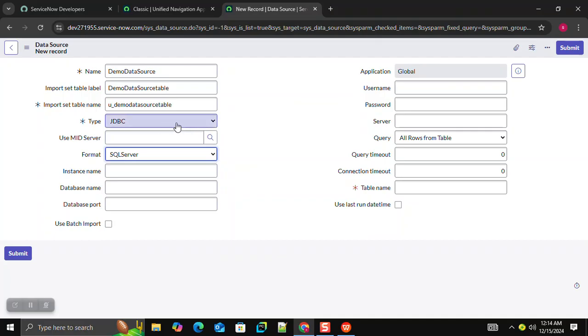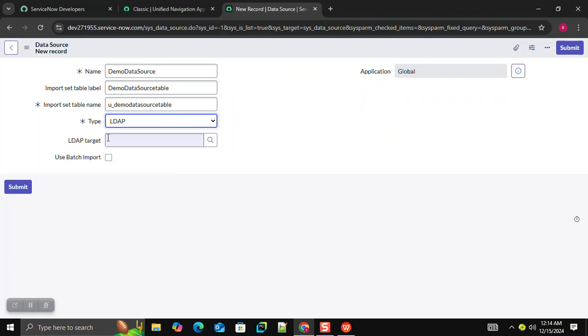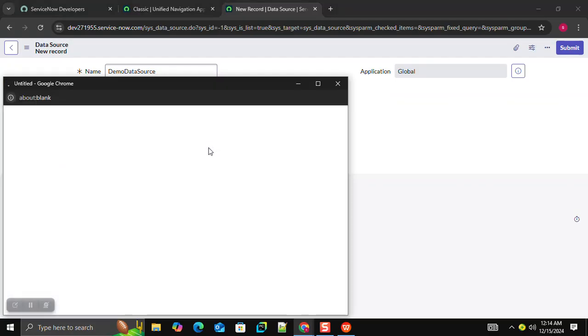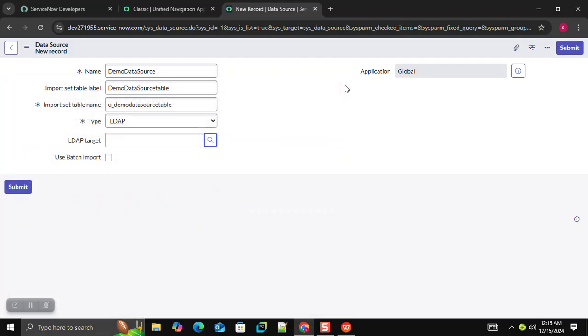This is completed. The next one is LDAP. For LDAP, we need to provide the LDAP target. Here we have different LDAP targets. When you click on lookup using list, we have different LDAP targets like groups and users. If you want to integrate using these groups and users, you can provide the LDAP users over here as the target.